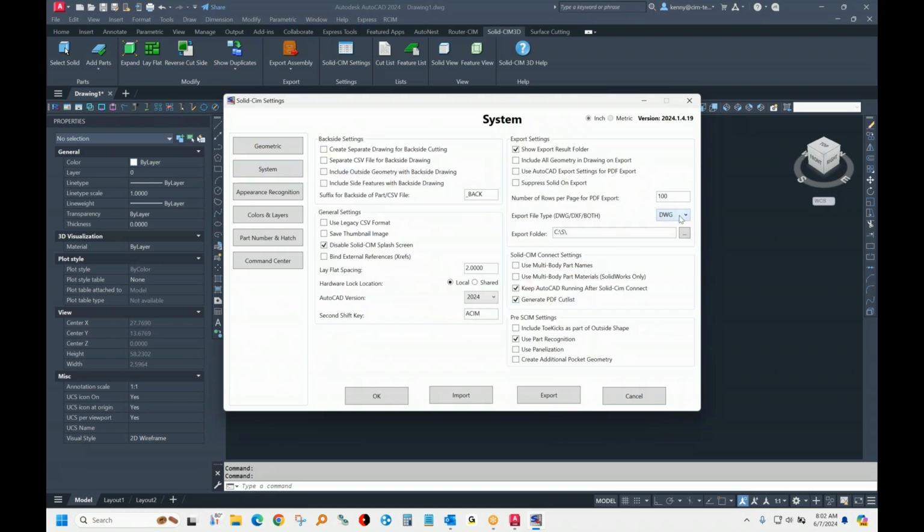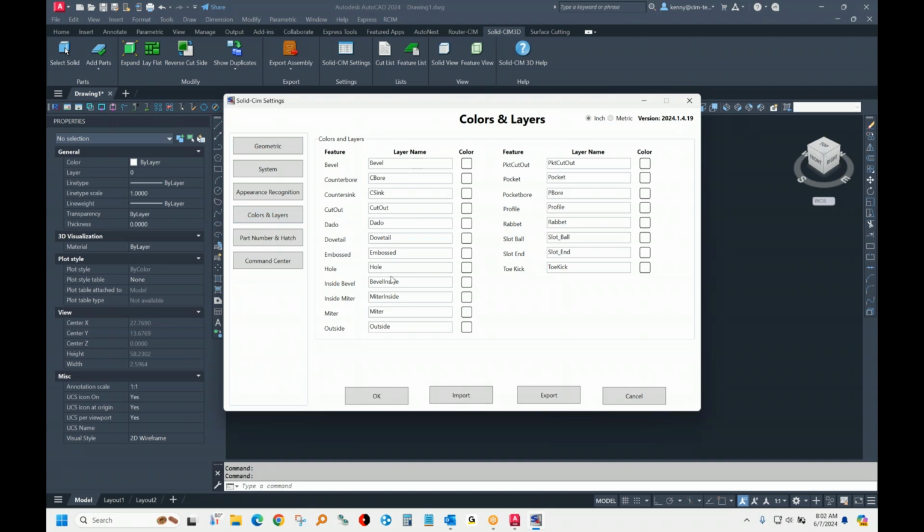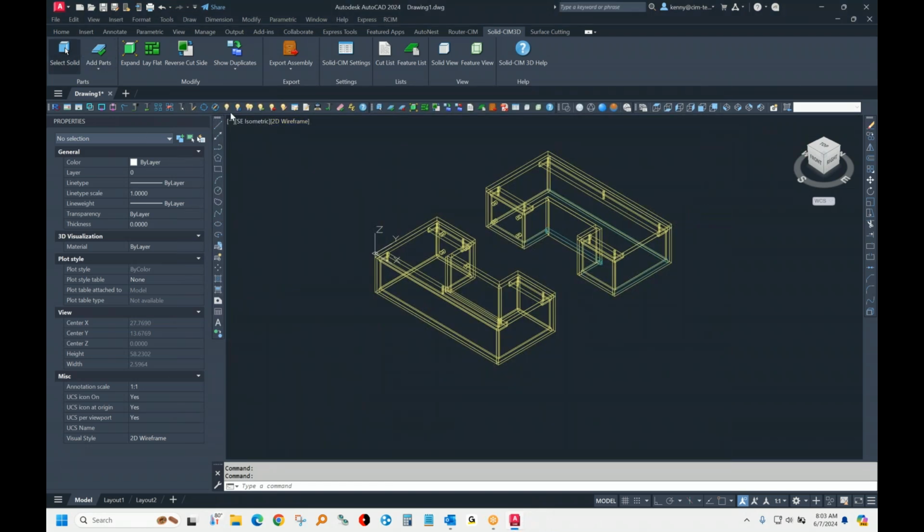And in the end, what this will do is make drawings or DXF files or both and have stuff on different layers. So a hole will be a circle on layer hole. There's all the different layers you could specify. And it's just one click.